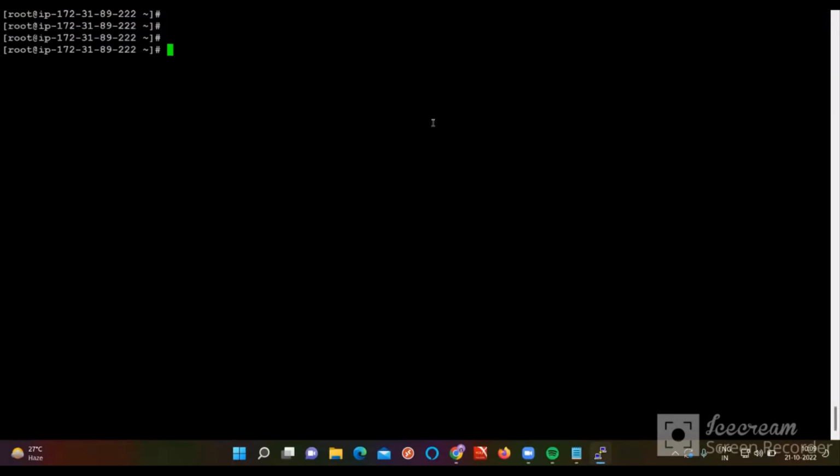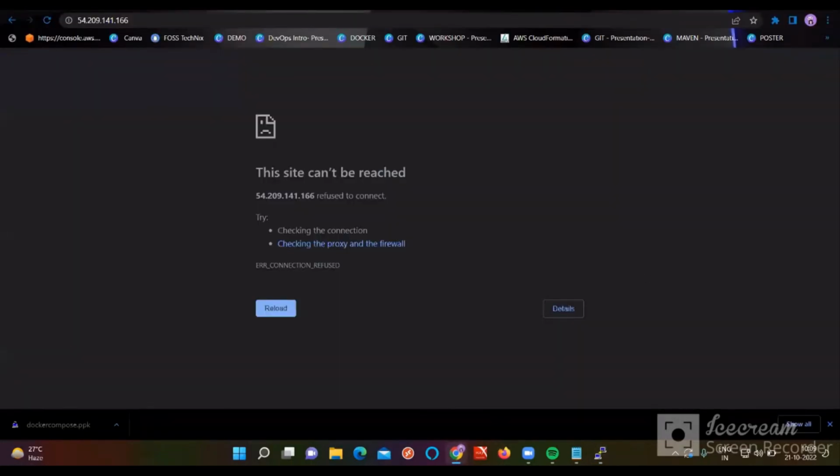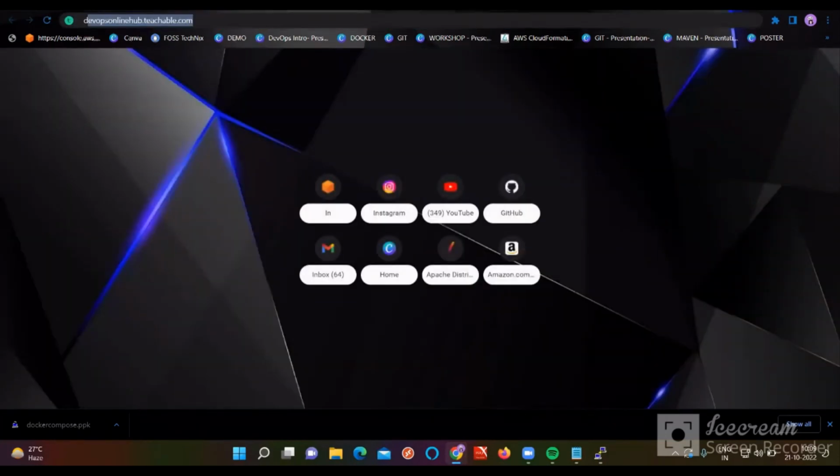So how do we integrate Jenkins on Docker? Jenkins.io. There is another way we can do it, by using an image. Go to your Docker Hub. You all have Docker Hub, right? So go to Docker Hub now.